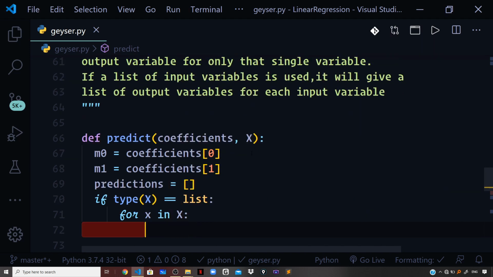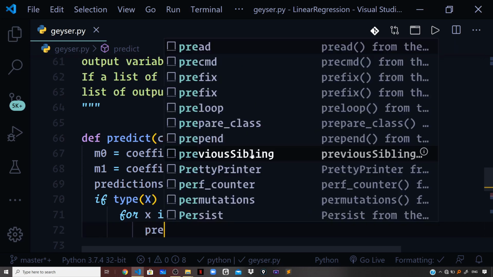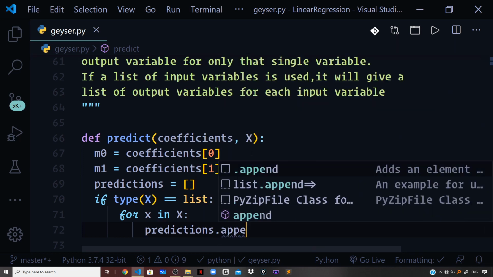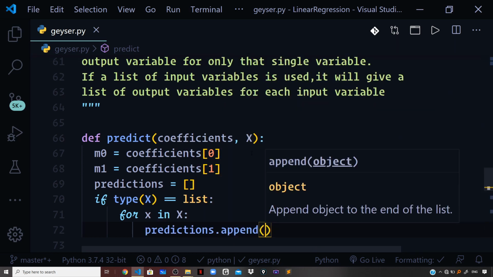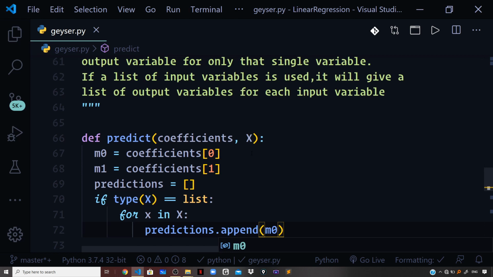And then for each instance of a single input variable, for x in our collection of input variables, I'm grabbing a value of duration from the collection of durations that we are given. So for x in x, I have to make a prediction. I will say predictions, and each prediction that we make, we will append to a predictions array: m0 plus m1 into that specific value on which we are currently on.